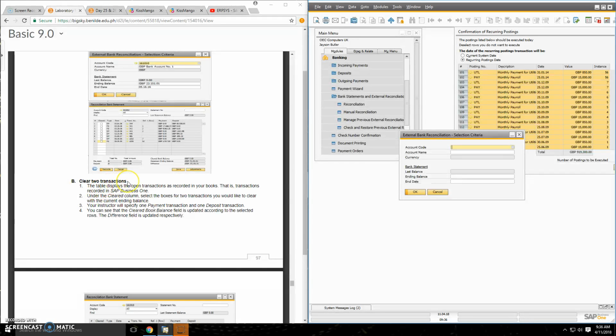So clear the transactions. The table displays the open transactions as recorded in your books, that is, the transactions for the business partner. Under the cleared column, select the process for the transaction you would like to clear, with the currency and the balance. Select one payment transaction and one deposit transaction.